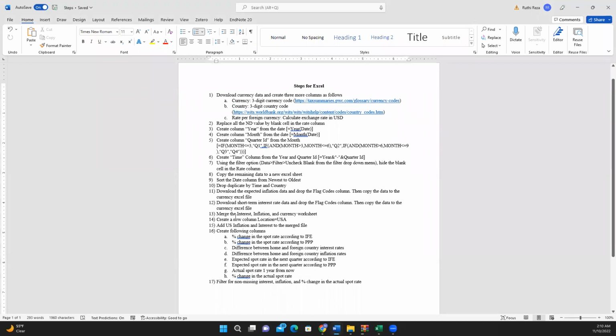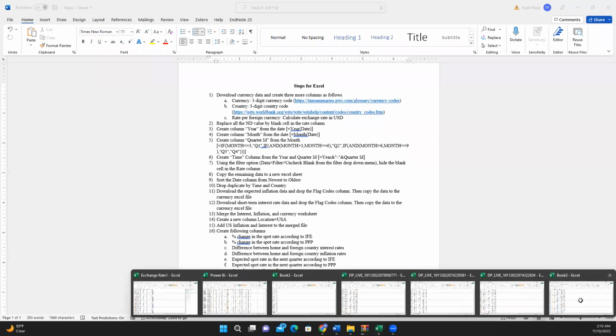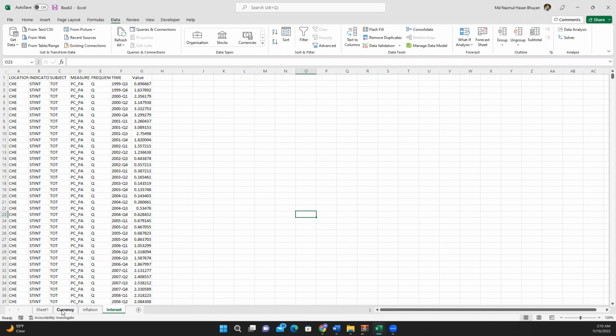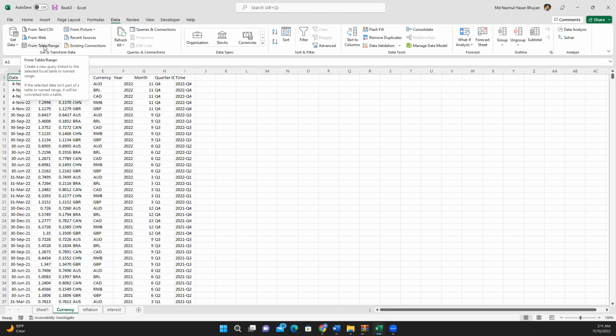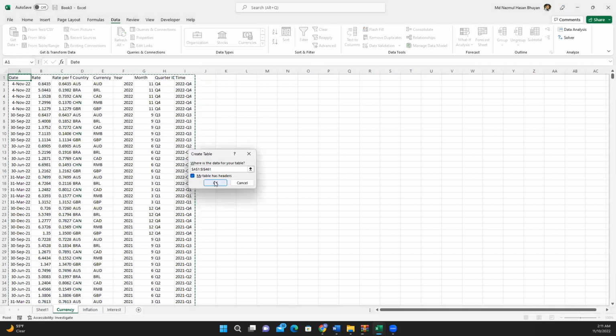Then merge interest, inflation, and currency worksheet. Okay. So here I want to copy the inflation rate and interest rate of the country for which I collected the data to this currency worksheet. So here, in order to do it, I'm going to use the query function. So what you're going to do, you're going to go to the data menu. From here, select from table range, and then hit OK.